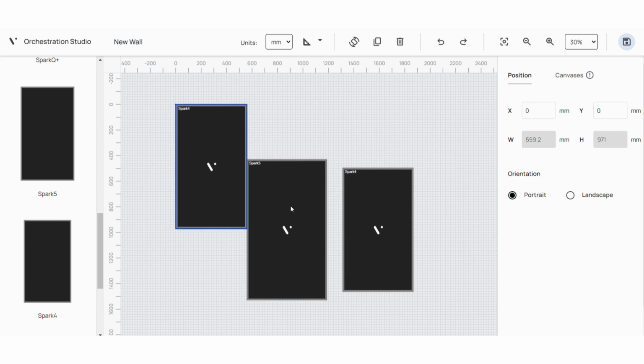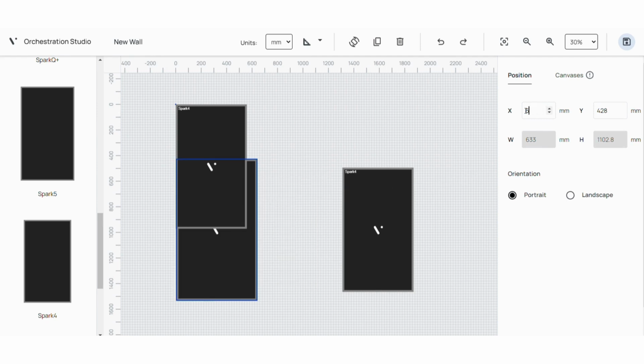Now remember, we started at 0 for the x-axis value of the Spark 4 reference canvas. To calculate the x-axis needed for the Spark 5, add the width of the Spark 4 canvas, 559.2 millimeters, plus 50.8 millimeters, for an X value of 610 millimeters.